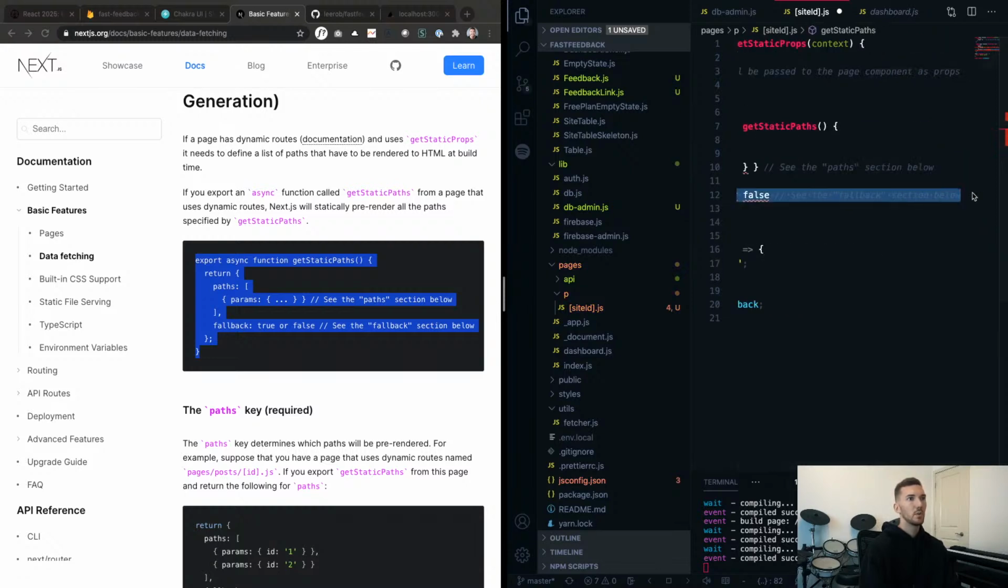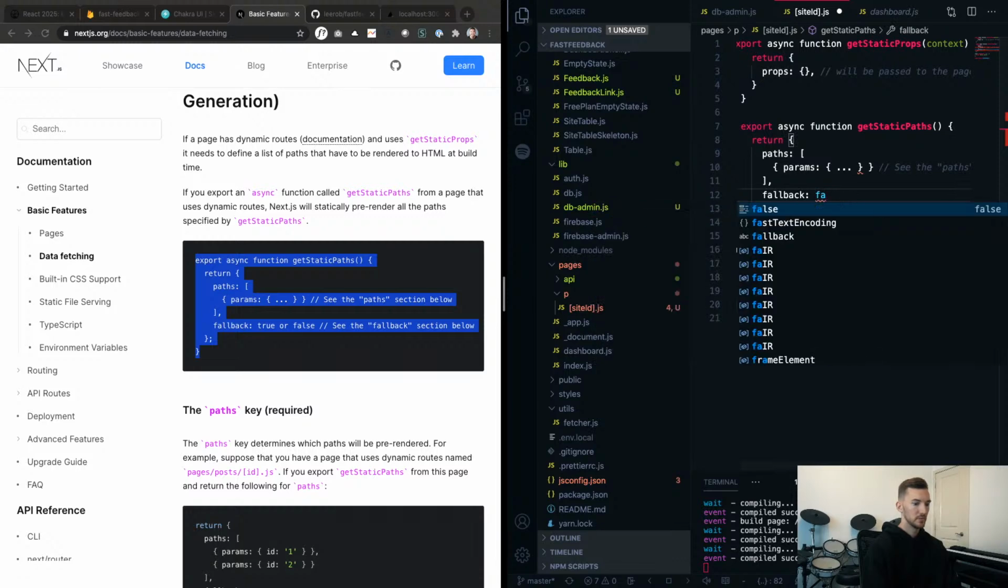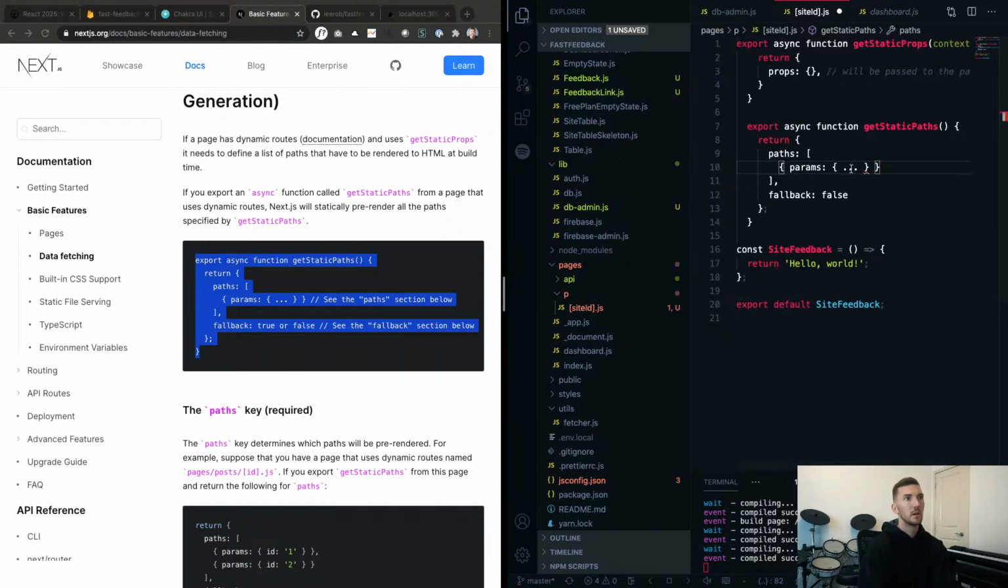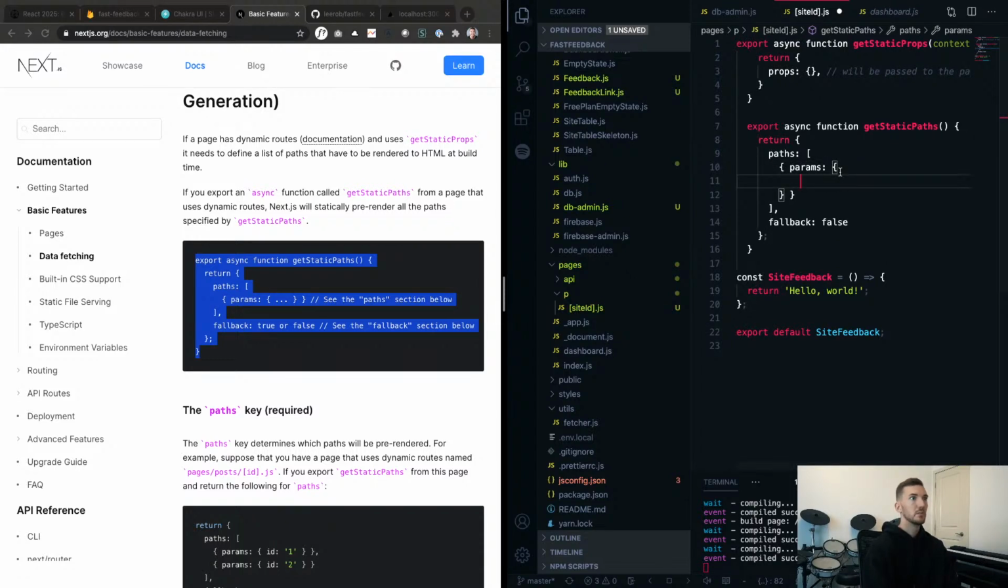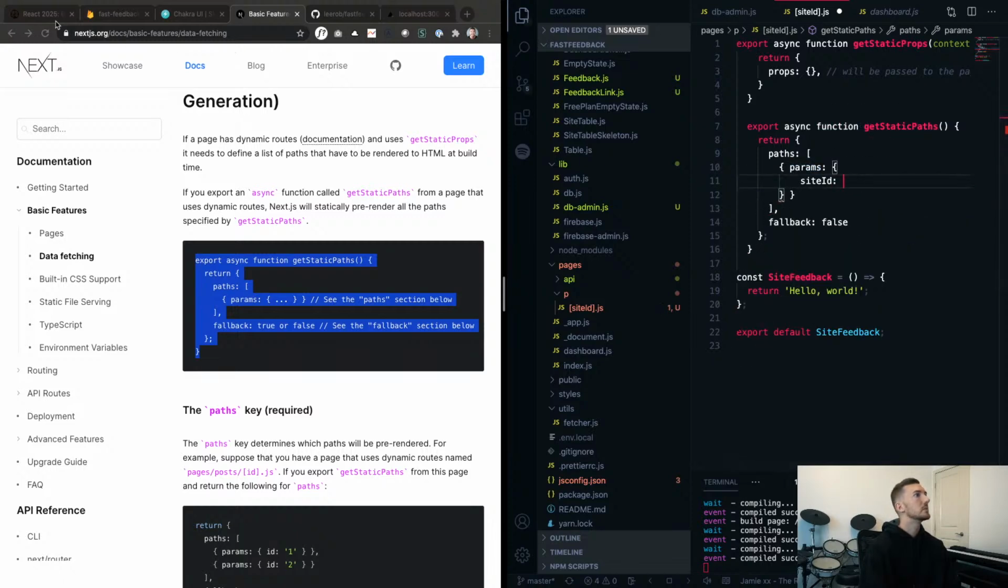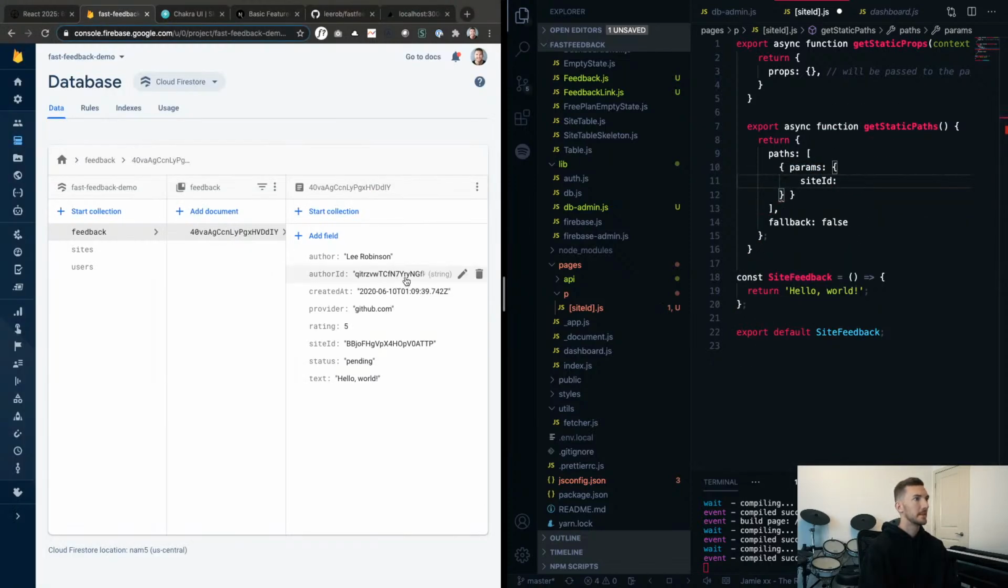For now, we're not going to mess around with that, and I'll explain this in a second. And this is going to be site ID. I'm going to hard code this to start, just so that we can see what it looks like, and then we can start talking about this a little bit more.